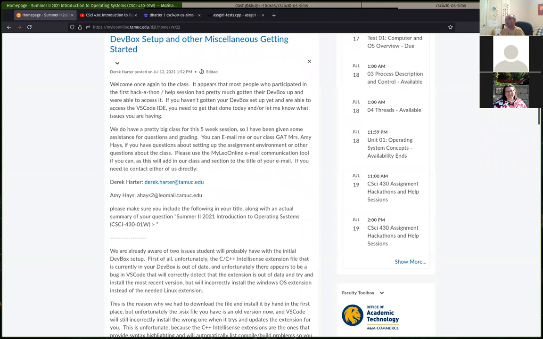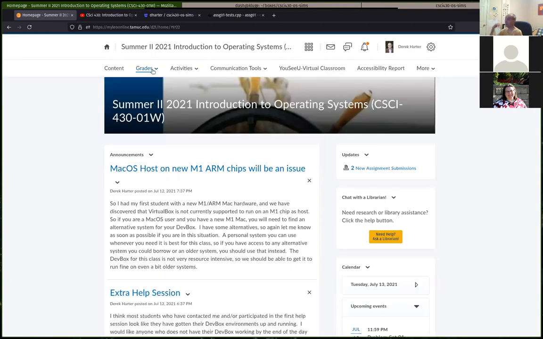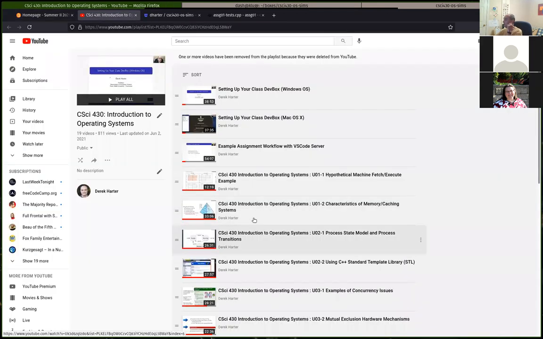So I was planning on maybe talking a little bit about the first written problem set and then this first assignment a little bit. I'm not going to talk about them too long. Maybe it'd be best to talk about the written problem set first, because they're both related. For both of these, we're working on our hypothetical machine. If you need to, watch the videos. I talk about the hypothetical machine in the U01-1 video, plus you need to read chapter one. The hypothetical machine is introduced in chapter one of our textbook.